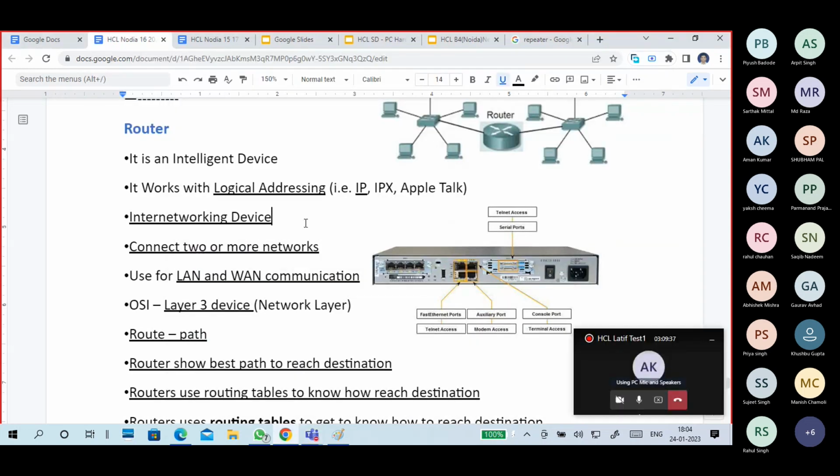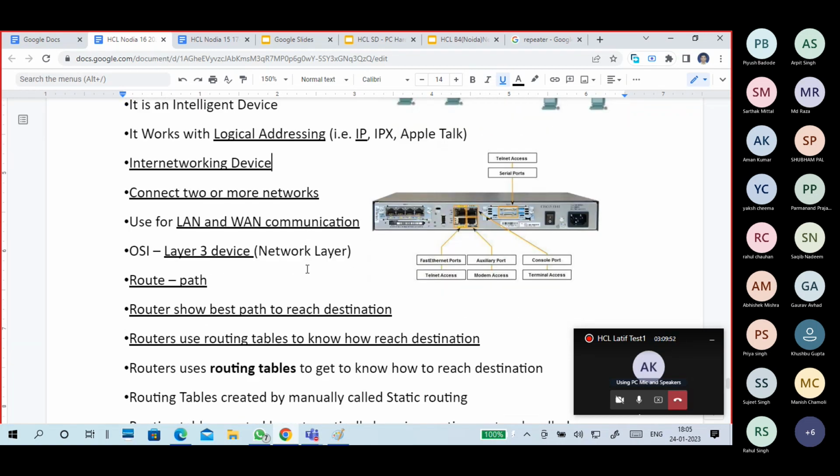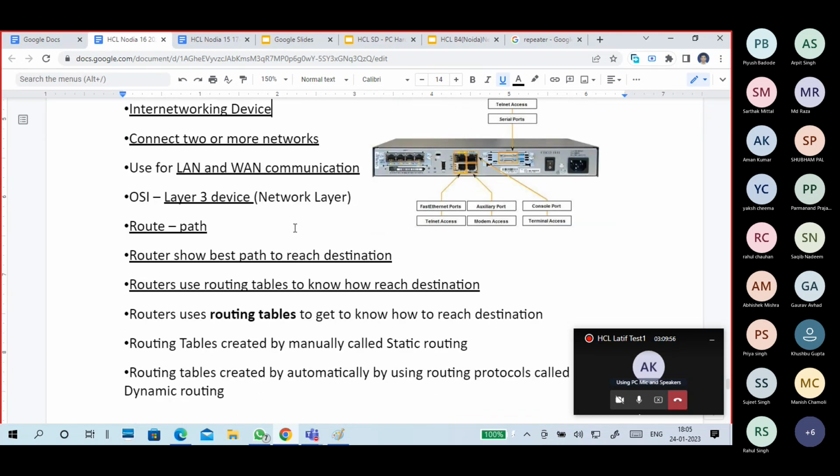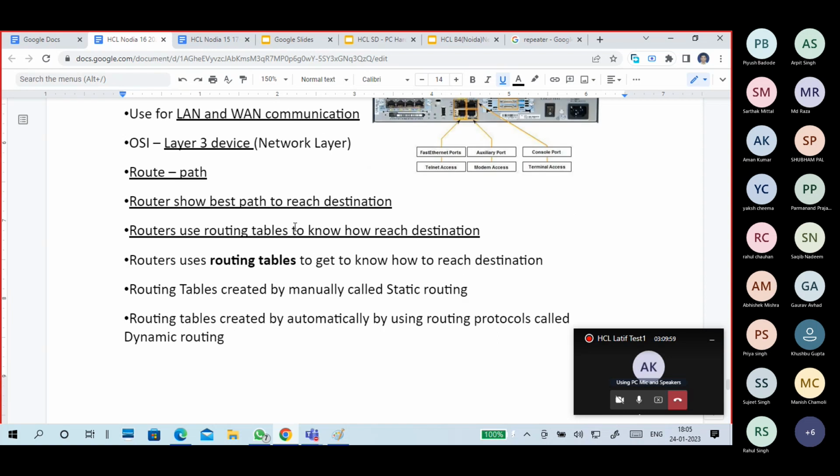Okay, now a router is an internetworking device. It understands logical addressing, meaning IP address. So a router connects two or more different networks. A router is used in both LAN and WAN communications. Okay, router means router. This is not your Wi-Fi router, I'm not talking about that. It's the router concept only.